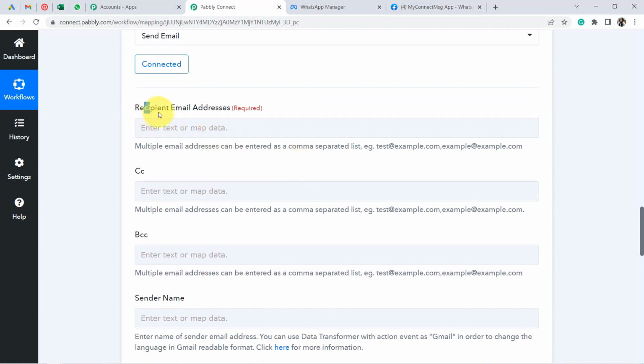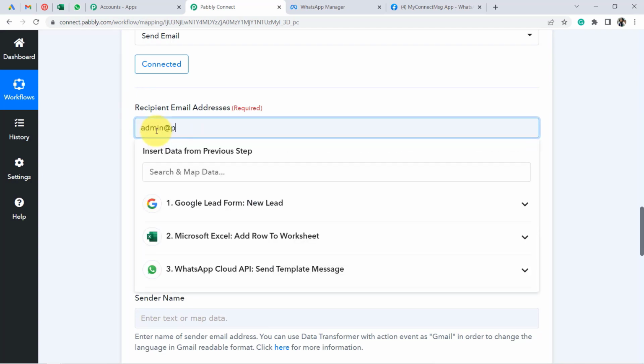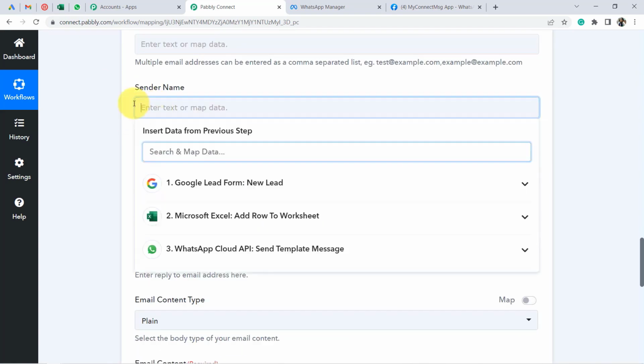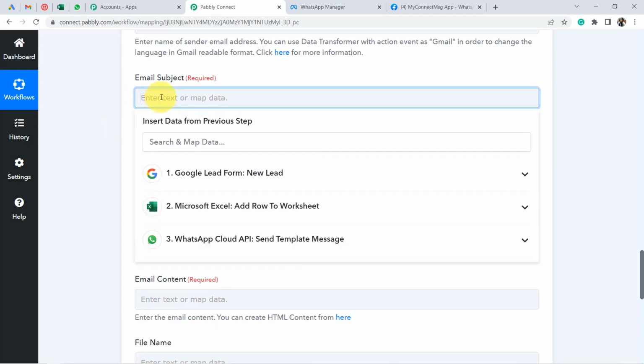It is asking for the recipient email address. Well, you can add as many email addresses as you want by separating them with a comma, and here I am going to add my email address. Okay, so this is the email address on which I would like to receive the lead notification. Leave CC blank, leave BCC blank. Sender name, how about Pabbly Manager or Pabbly Team? You can keep anything as you want. Email subject, new lead has arrived via Google Ads. Okay, so this is going to be the subject line.